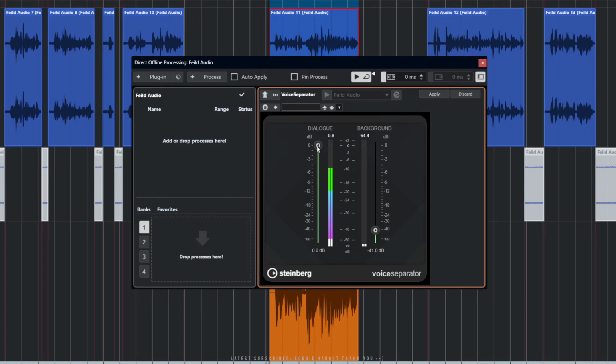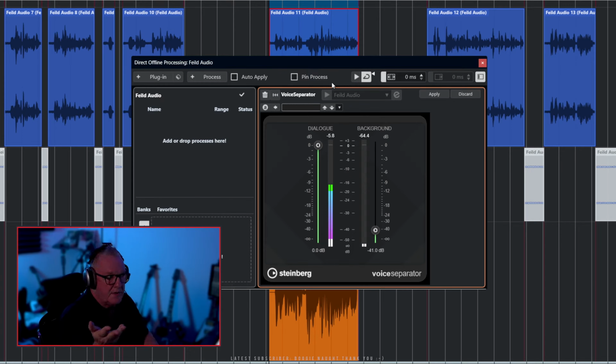Now you might be wondering why am I doing this? Well, just to show really that we can actually remove the background noise from that, and we'll get a better result in the end, because the EQ curve from the field audio won't include that background noise.